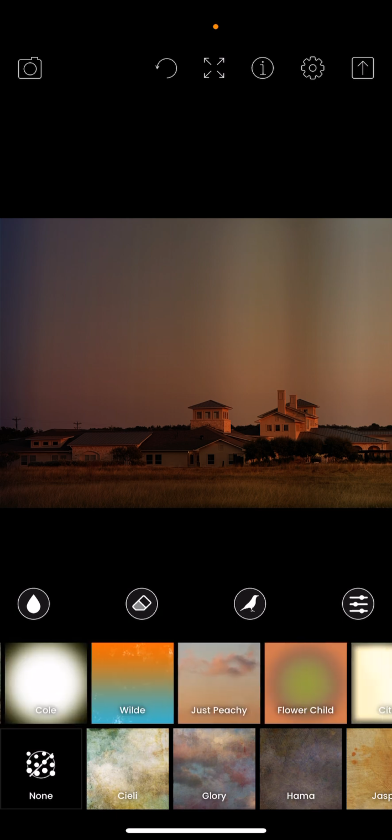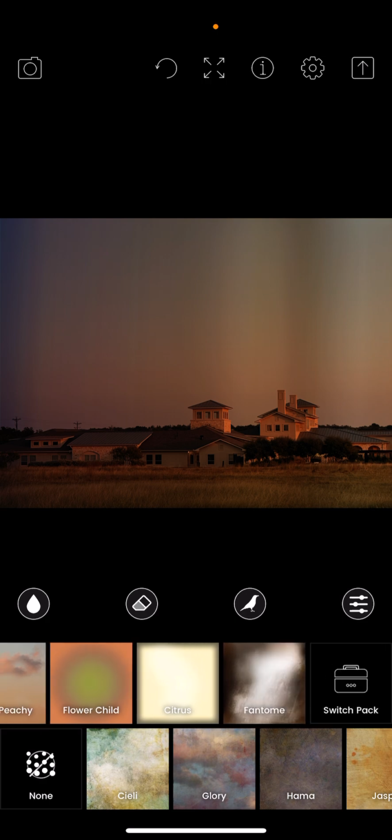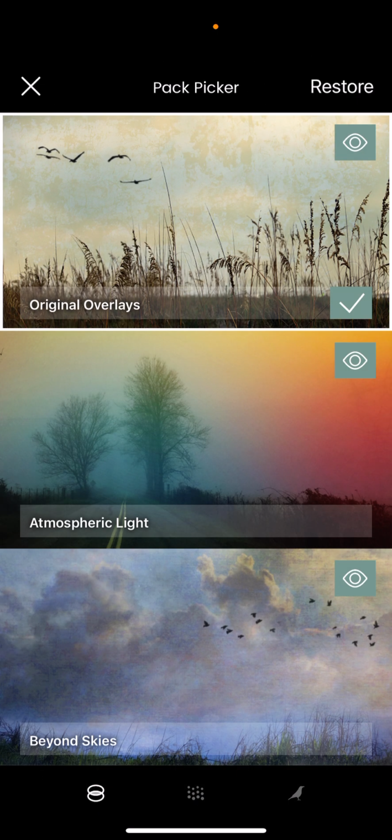If you scroll all the way to the right, there's this little suitcase here, and you can pick the pack. Now, if you have the free version, you may only have the original one. If you have the plus version, it unlocks all of the packs for you.